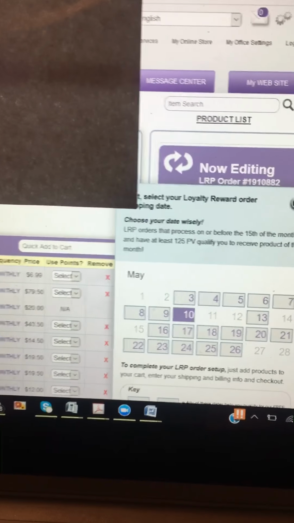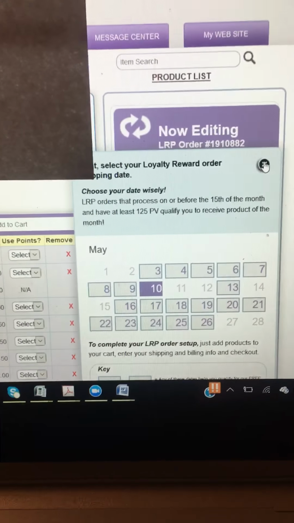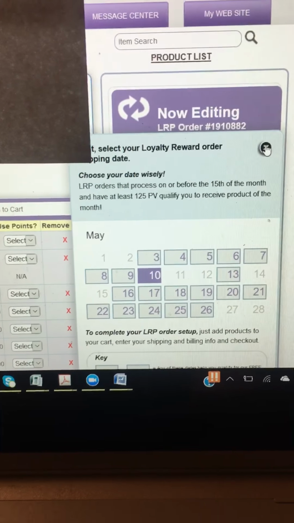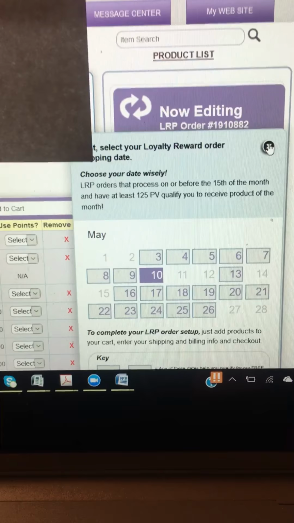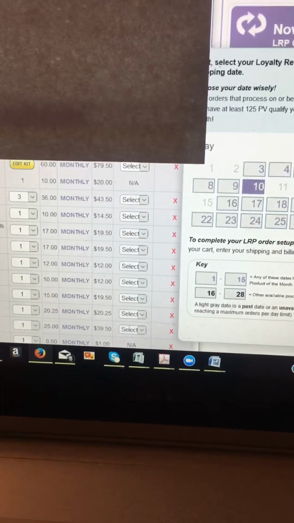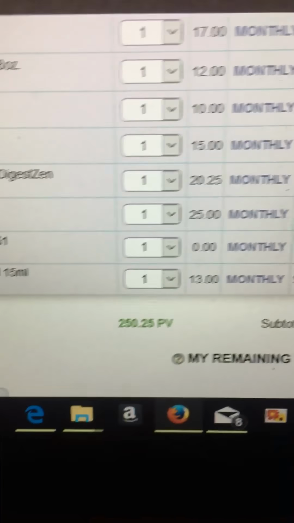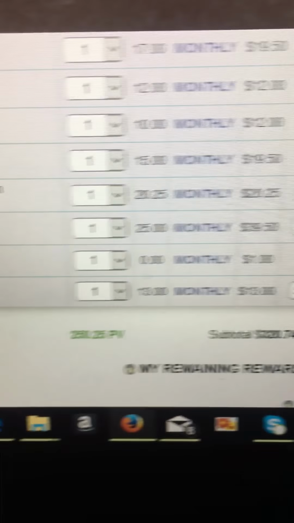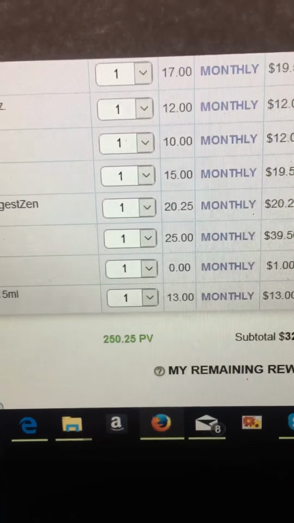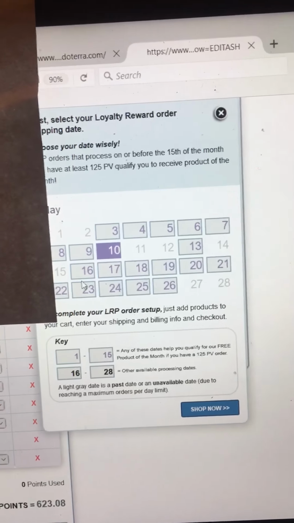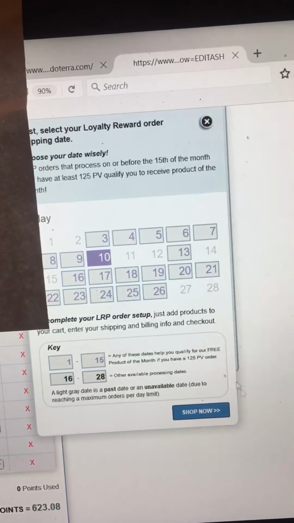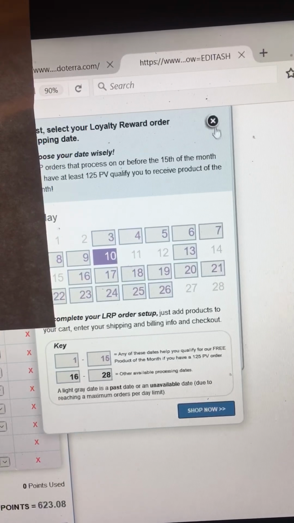Between the 1st and the 15th, you always have the opportunity to get the free product of the month whenever your order is around 125 PV. If you see the PV there, that is different than the subtotal. Sometimes it's a little bit off, but 125 is around $125. So you choose your date, and then you click shop now. I already have my date chosen.